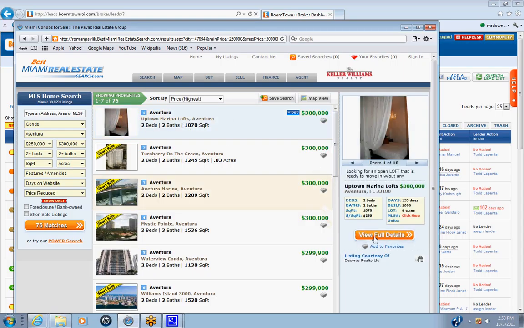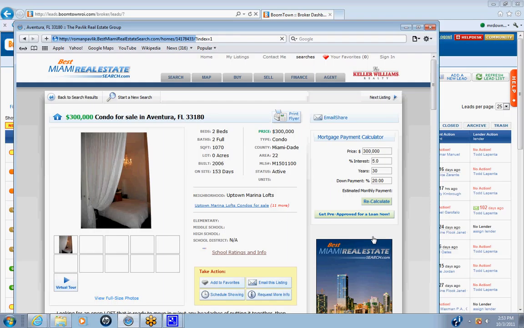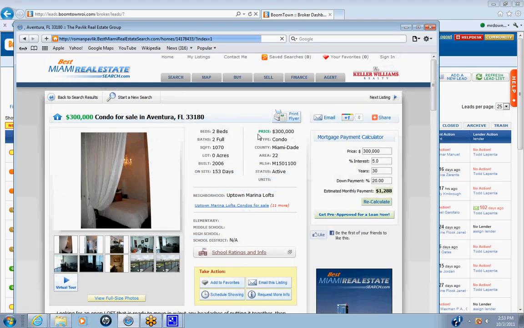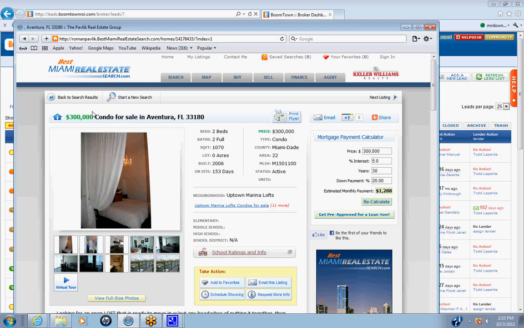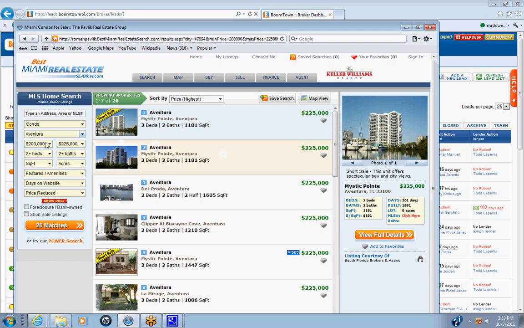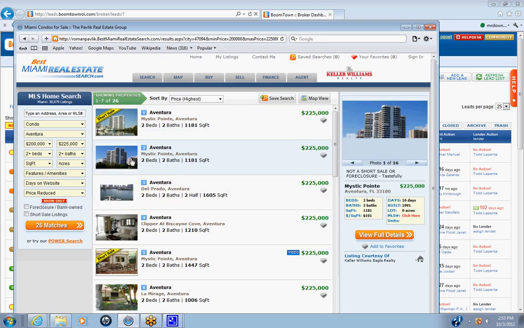They click view full details. Here are the full details, all the photos. Back to search results. Let's say they don't like it, they refine the search up to 350 or 325, or down to 225. 26 matches. Go. The unique thing here is you can change your search, and it has the results and the full details here. So anytime they click on it, it pops up this.